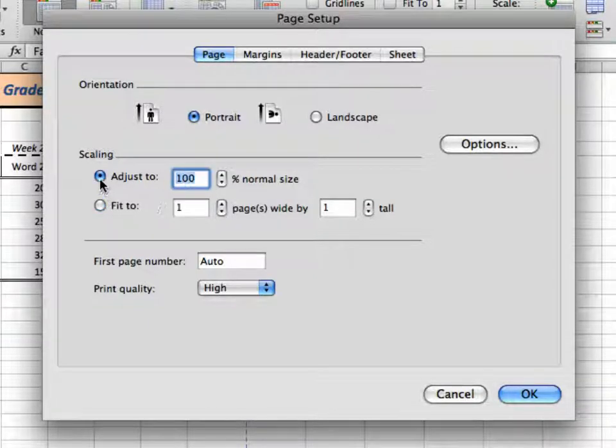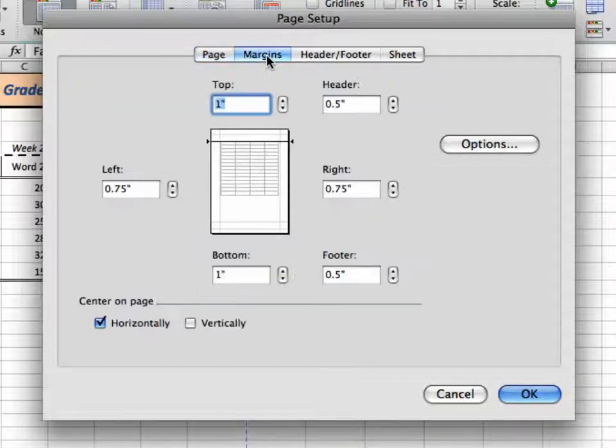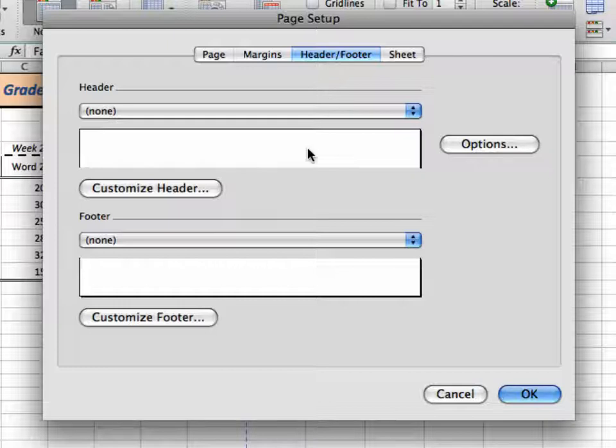And if it was just a little bit over, you may only need to change it to 90%, but it'll still be readable. That's okay. Margins we've looked at. We can change the margins, space for our header and the footer, which we're going to do next. Whether we want it centered horizontally or vertically. Here we just have horizontal. I'm going to go to header and footer. And now I'm going to create a header and footer.